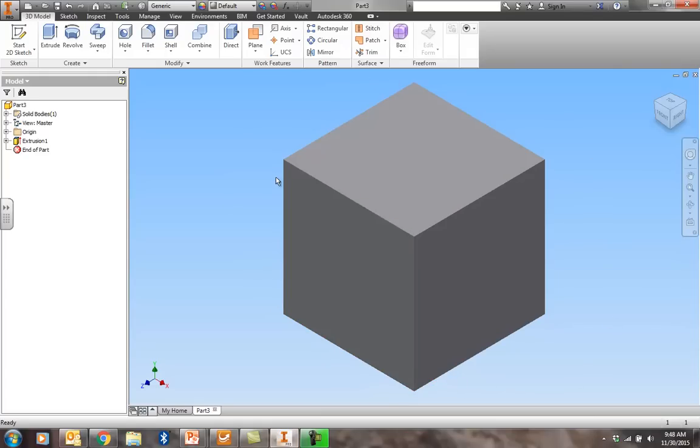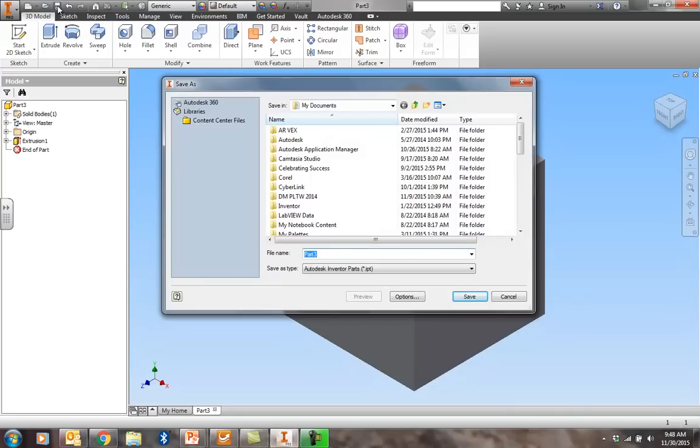I want to save this, so the first thing I'm going to do when I'm done, or actually you could do it when you start, is click my save. It's always going to default, and it'll say in my documents, and you want to go ahead and save it there. So I'm going to name this box and just leave it right there, and I'm going to click Save.